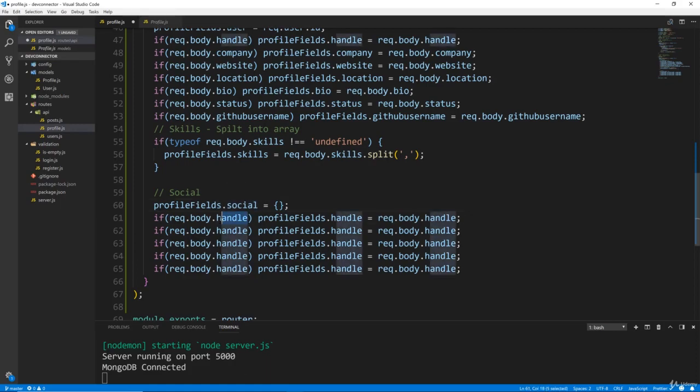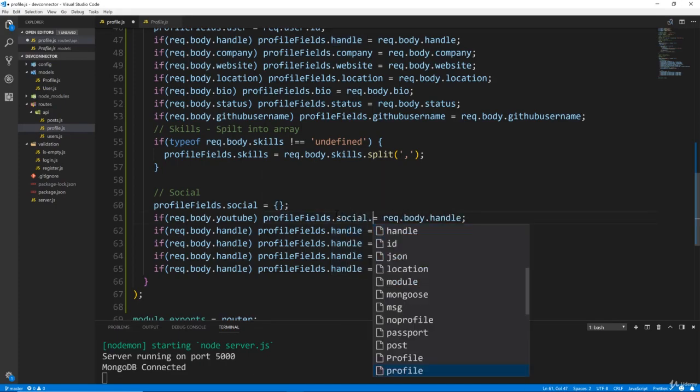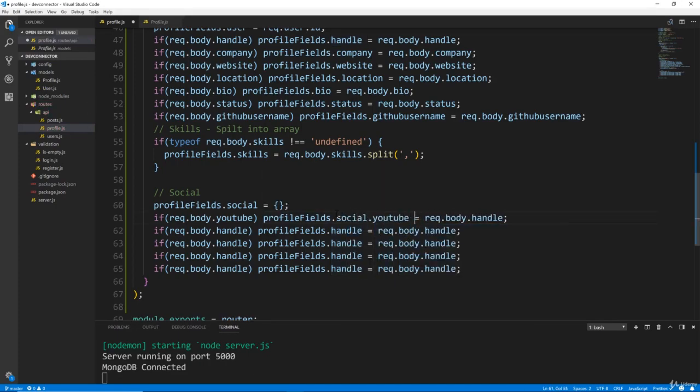Now we're going to test for request.body.youtube. That's what we'll send it as. It'll be an input with the name of YouTube, and then we're going to add it to profile fields dot social dot YouTube, and it's going to be set from request.body.youtube. Hopefully that makes sense. It'll come in as this, then if it exists, we want to set this to that value that comes in.